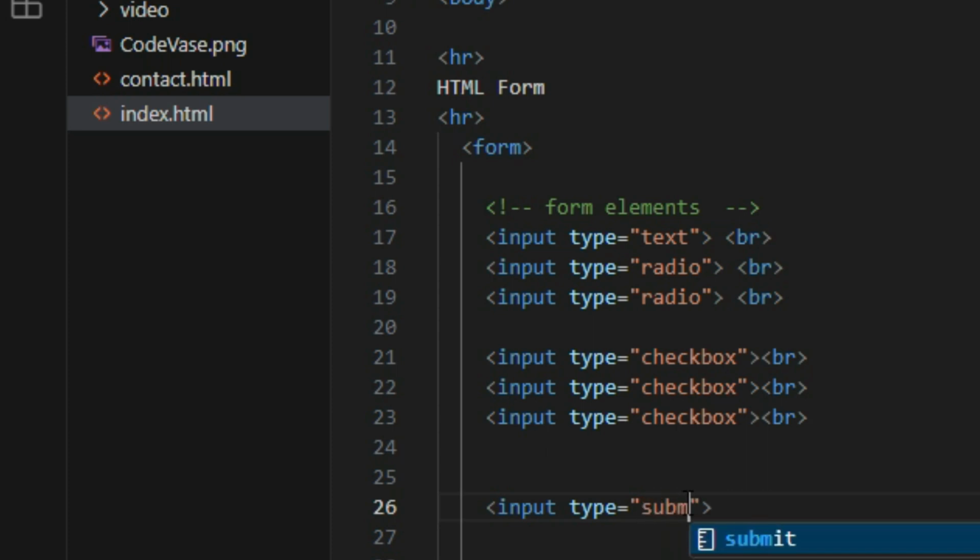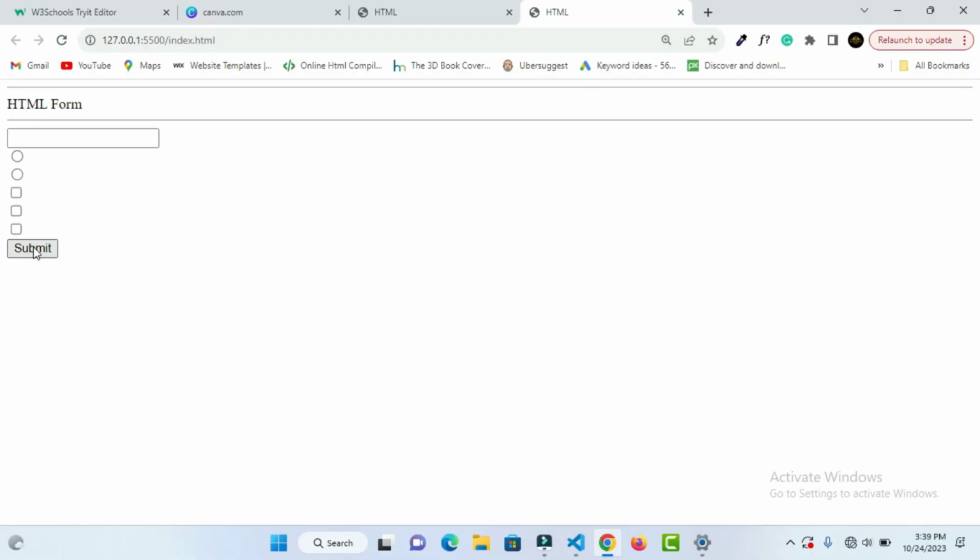We have a submit. Now if you go and check this in the browser, you can see this is showing a submit button, meaning that once you click on this, it's actually going to submit this data you have here.